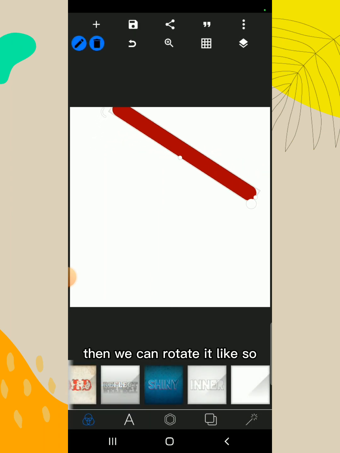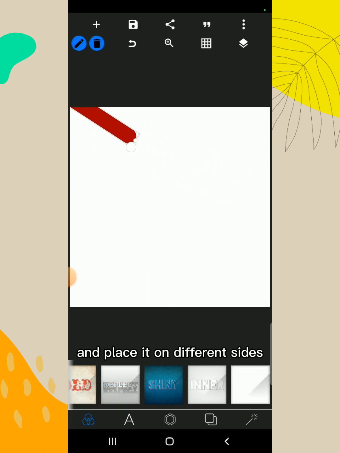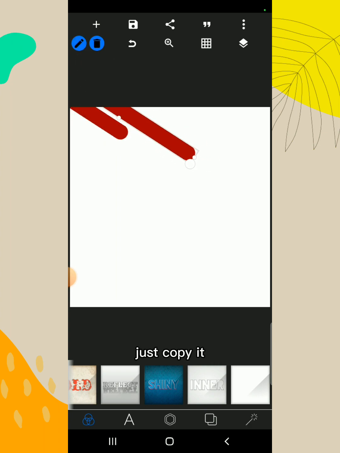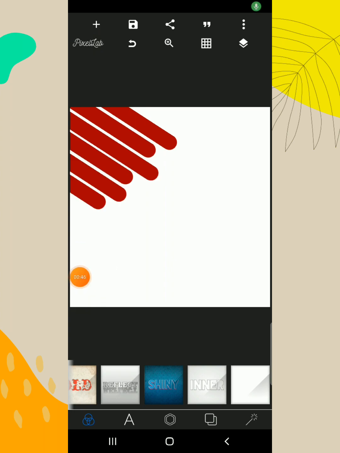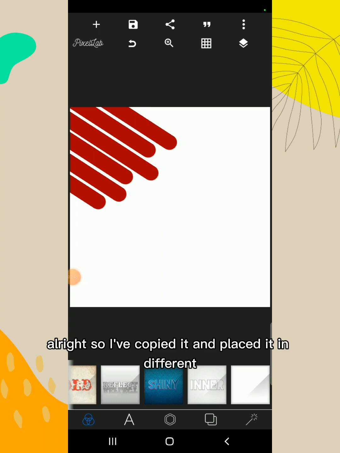Then we can rotate it like so and place it on different sides. Just copy it and place it. So I'm basically just going to be copying it and placing it in different places. Alright, so I've copied it and placed it in different angles. I've placed it on different areas that I want it to be.